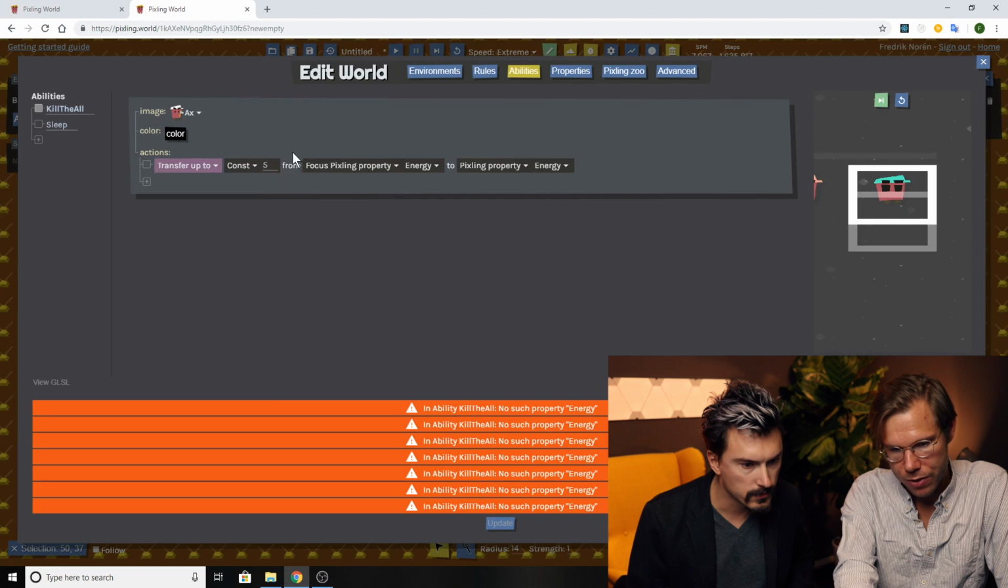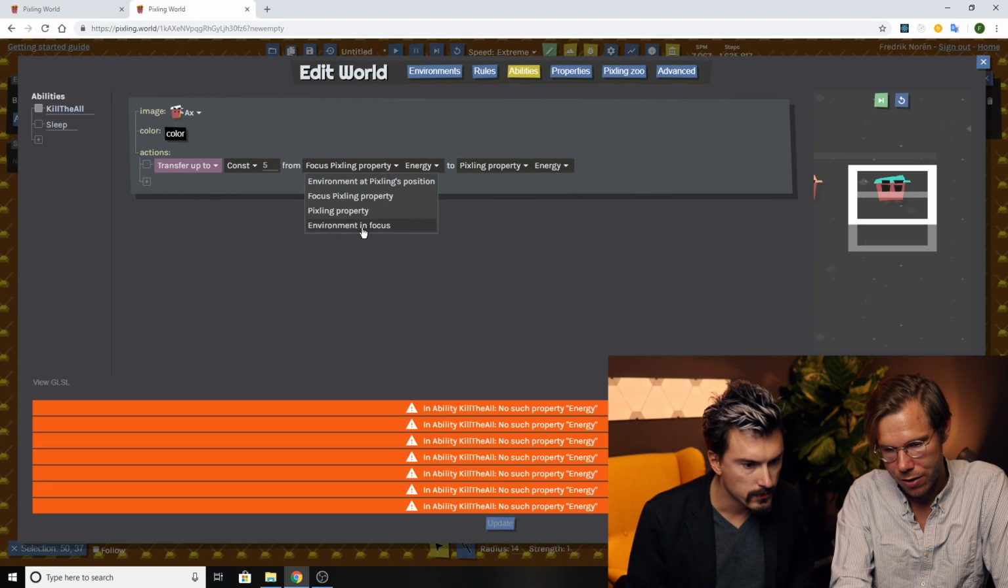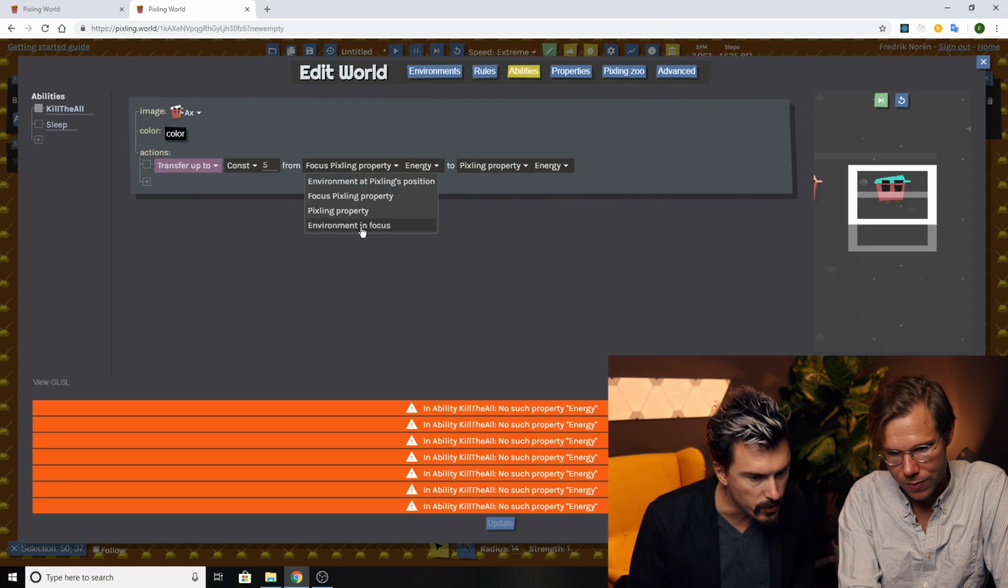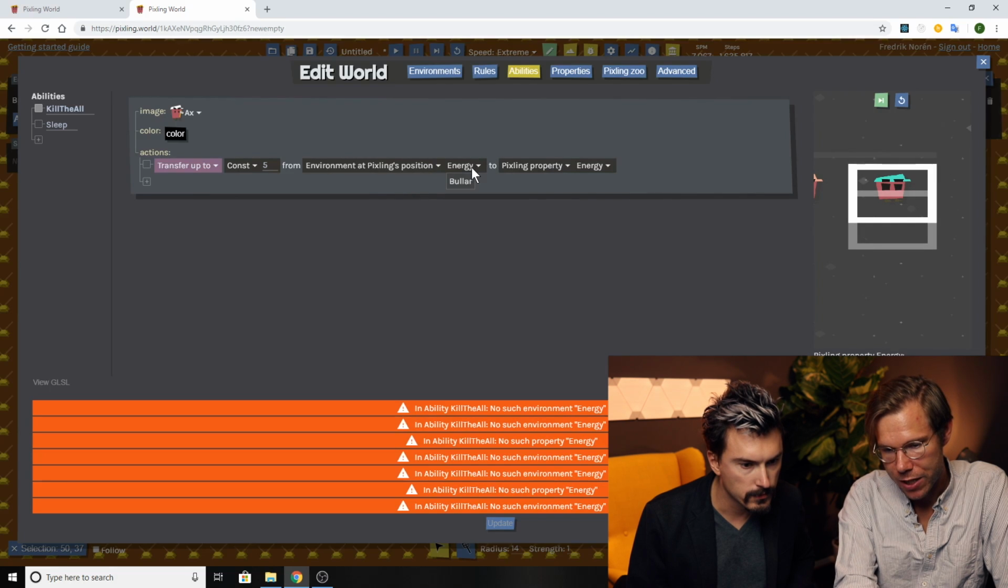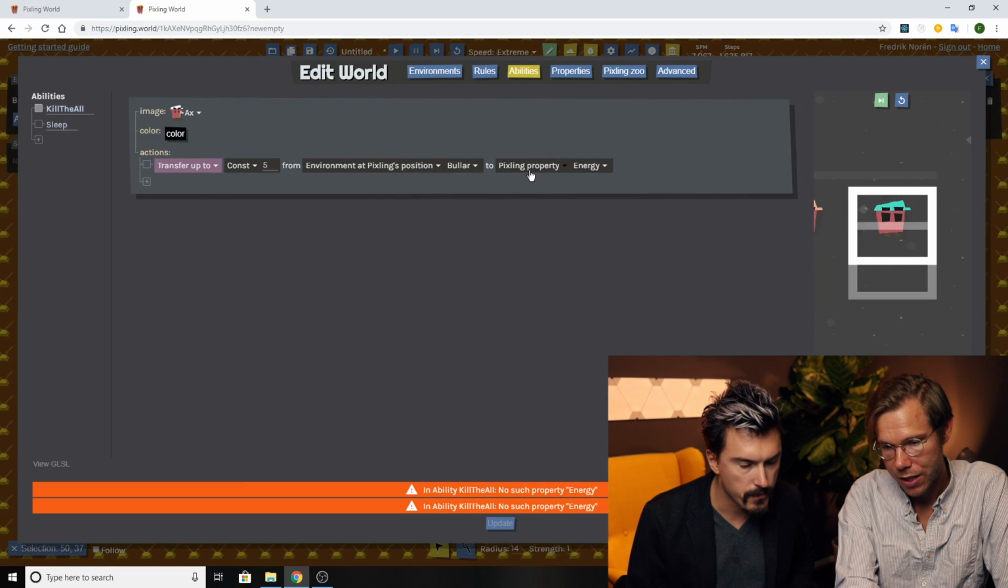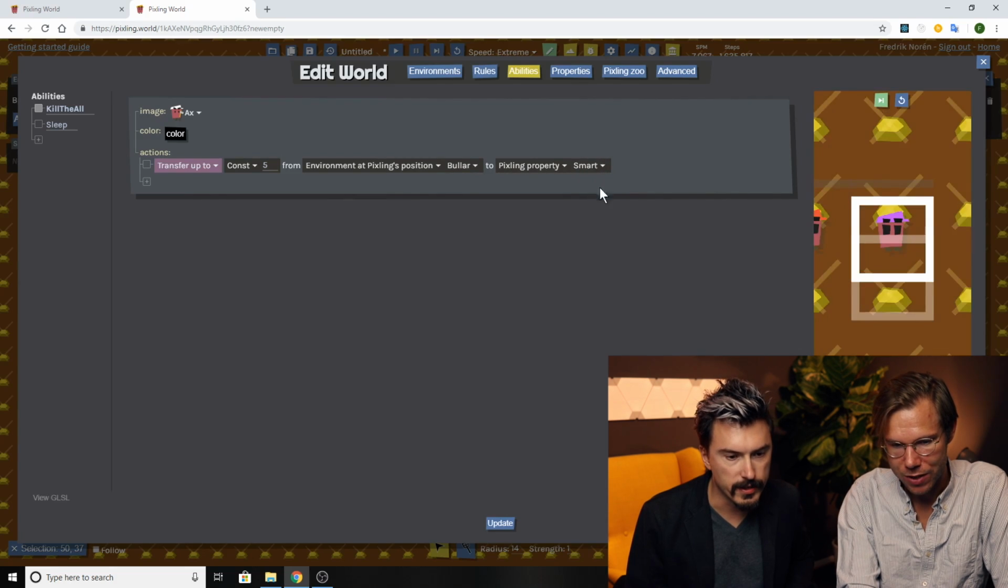And you can do it from. So you can change this focus pixeling property. If you click that, and then you go environment at pixeling's position. Environment in focus? No, the top one here. Oh, okay. And then you change the environment from energy to the environment that we created. Yep. And the pixeling property, you want to keep that, but change energy to smart. All right, that's fine. Then you can hit update.